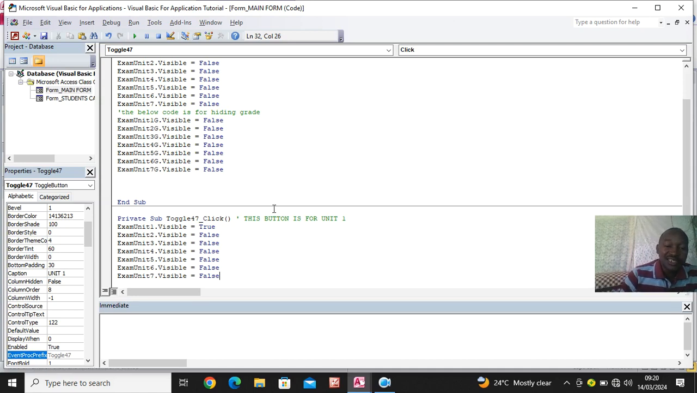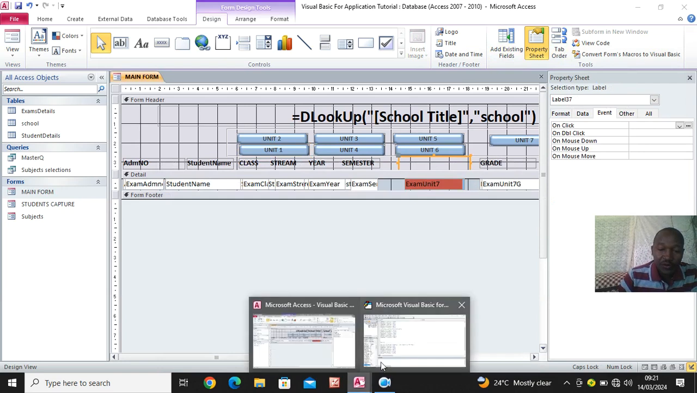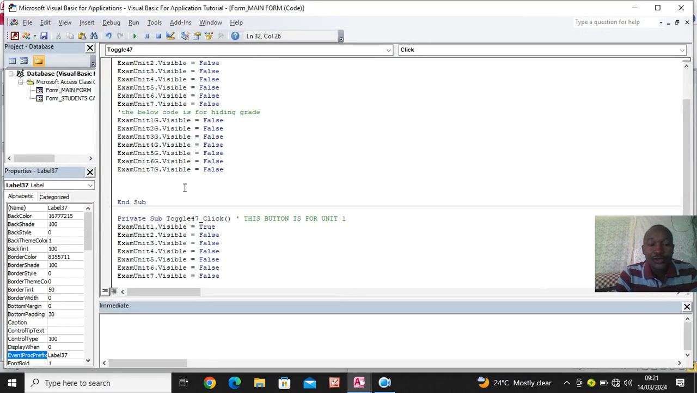It will be displayed. The next thing here is to read on this. What is the name of this label? There is a label we put here. It is label 37. So I go back to Visual Basic. Whenever I click on unit one, label 37 should say unit one. So you can just put the code here.